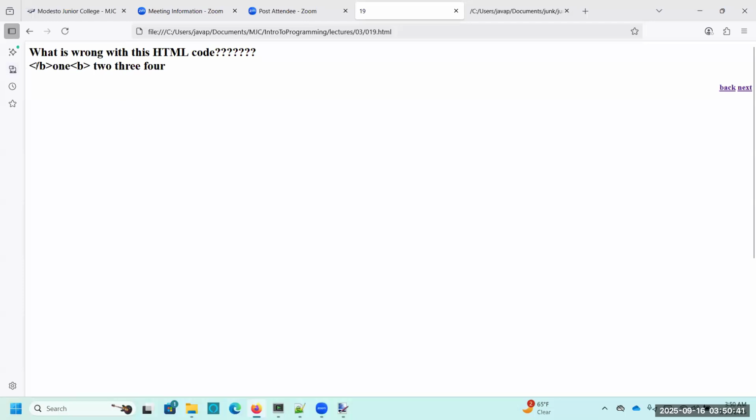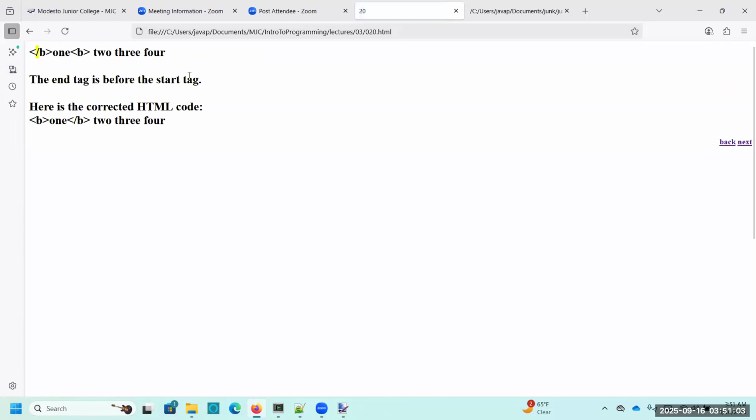We should have a start tag to the left and an end tag to the right, but the tags are reversed. So that's not good. So 1 will not be in bold, but 2, 3, 4 will be in bold because we left bold on. So 1 will be normal text, 2, 3, 4 will be bold. We don't want that. We wanted 1 to be bold and 2, 3, 4 to be normal text, so it's backwards.